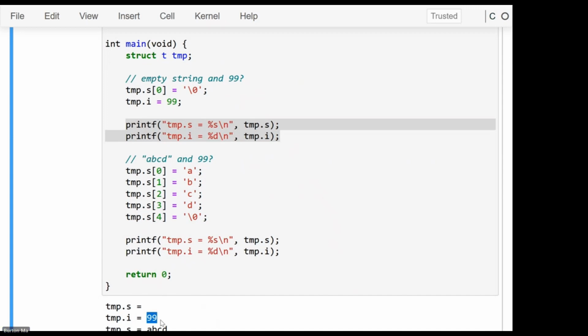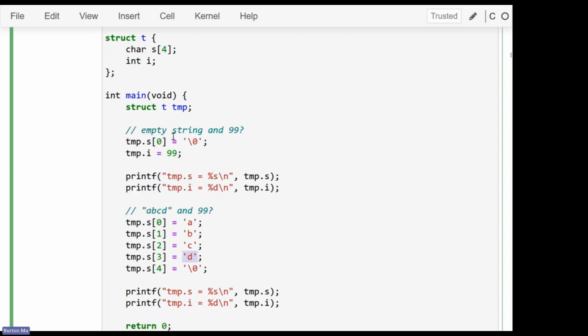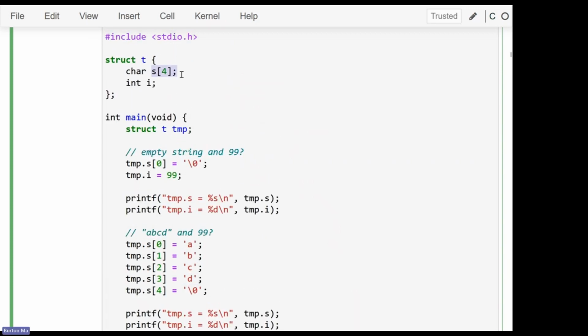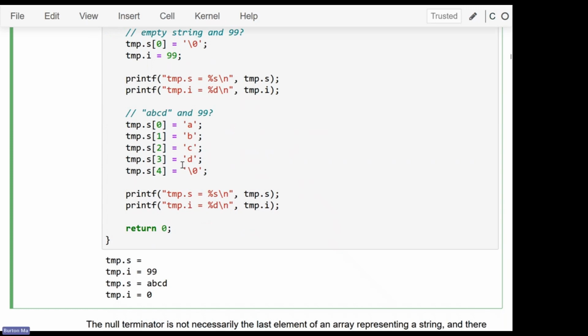Now, I'm going to set the first character of S to A, and then B, and then C, and then D. I've got room for 4 characters. And then I'm going to go past the end. I'm going to write into the 5th character, I'm going to stick in a 0, the null terminator. So I think I've done the right thing. I've null terminated my string.